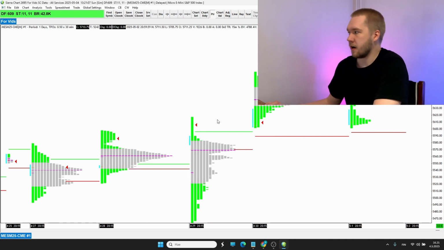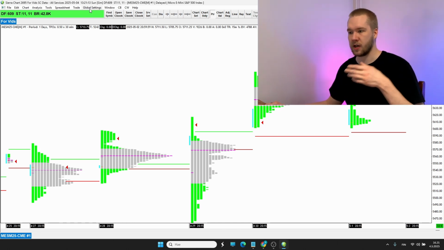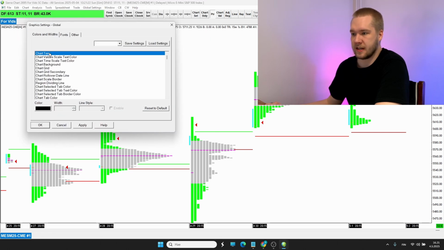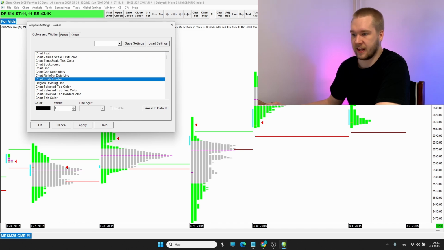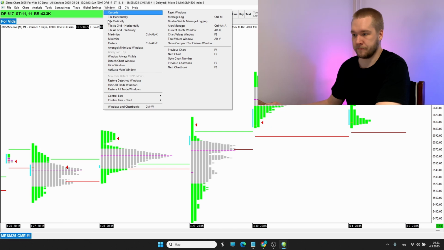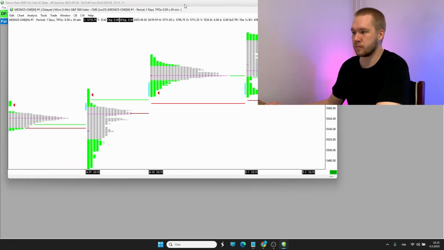So now that we have our market profile chart here, there's one final thing we're going to do before we actually get to the good stuff. We want to come to graphic settings to global, and then you want to change the text, and it's going to be this text and this text. And also you want to set the scale border to black. Otherwise you don't have a border here and it's kind of confusing, and I don't really like that. Now we're going to detach chart window.